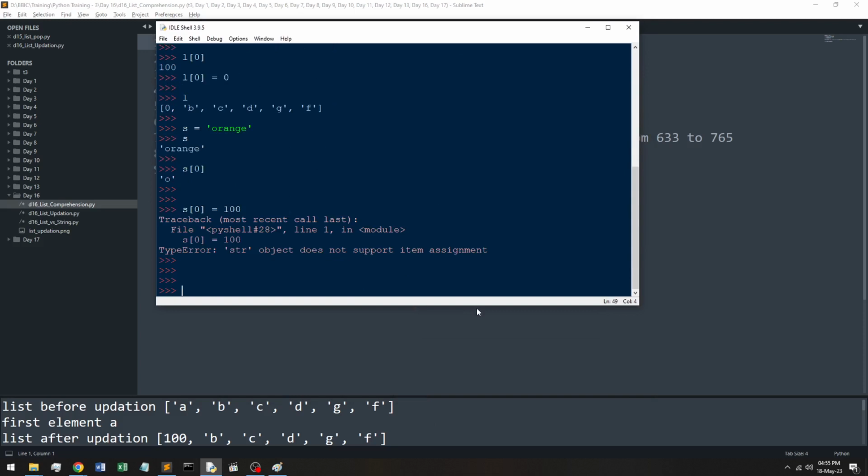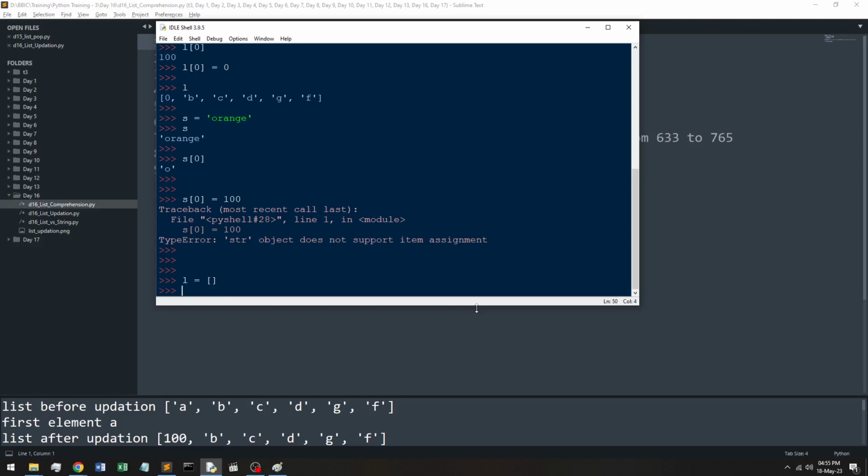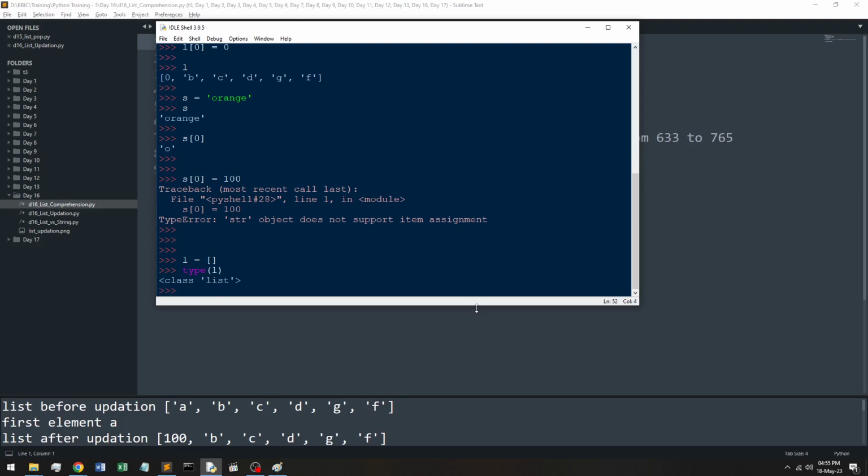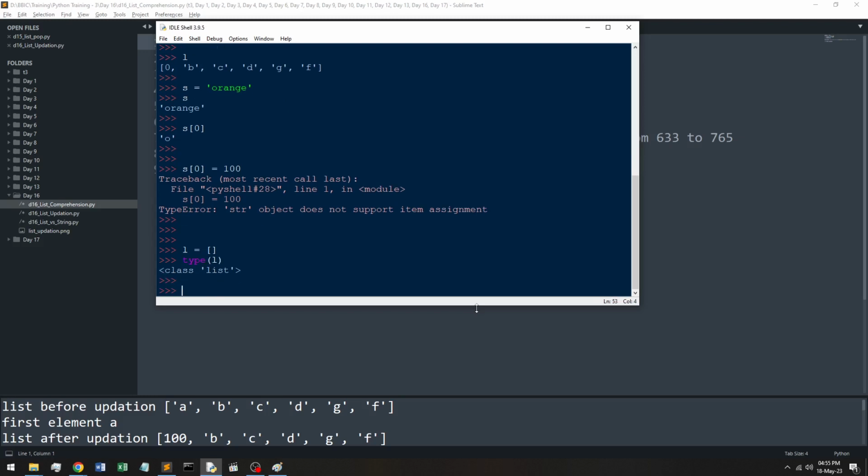How to use the append method? First, let us create a list. L is equal to empty list. Okay, the empty list is created. Type of L will give the output list. After creating the empty list, what is the next step? We have to add some members. How do we add? Let us add one by one member.